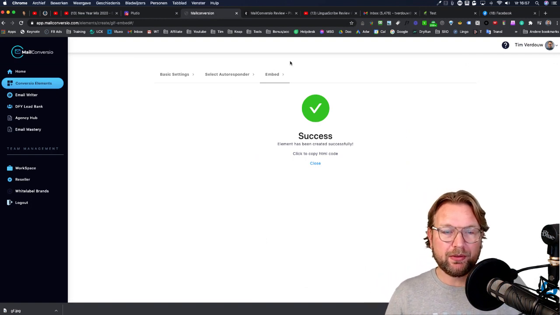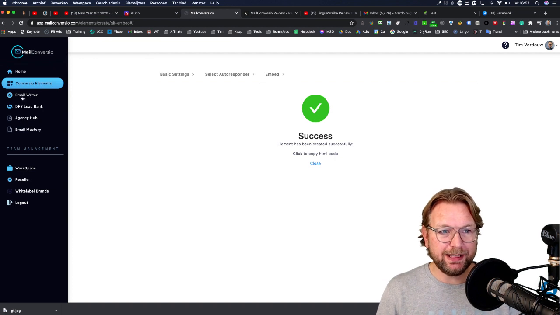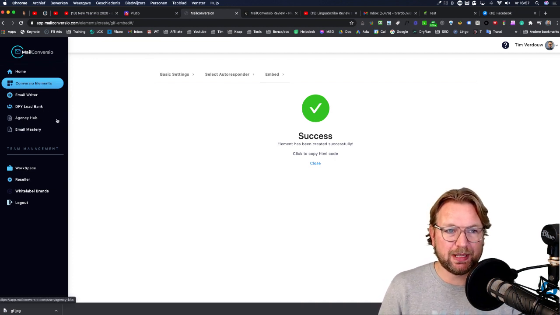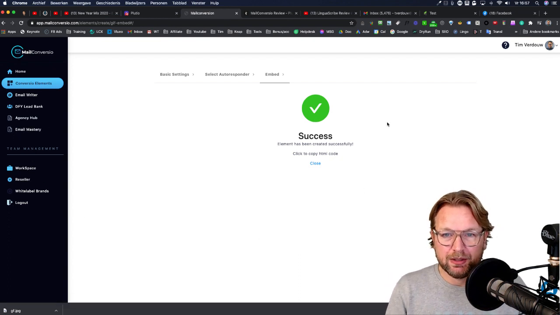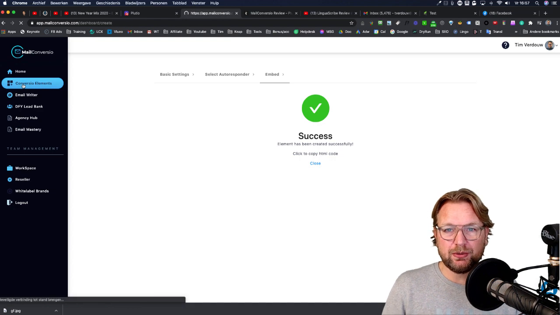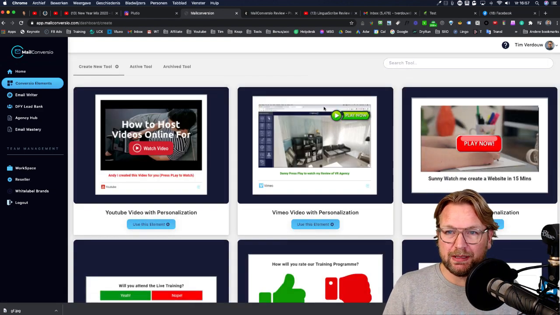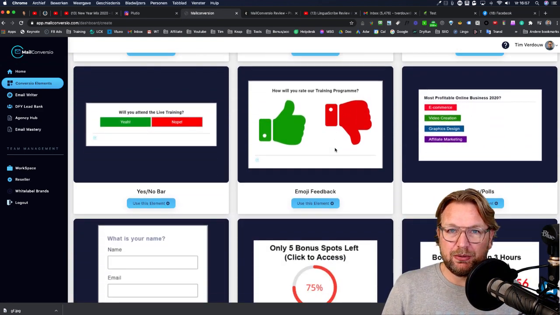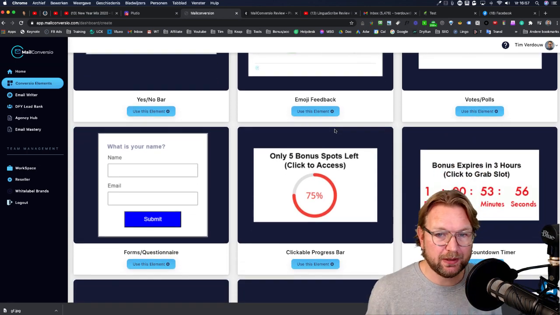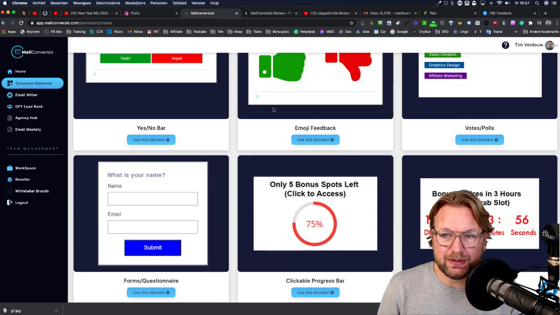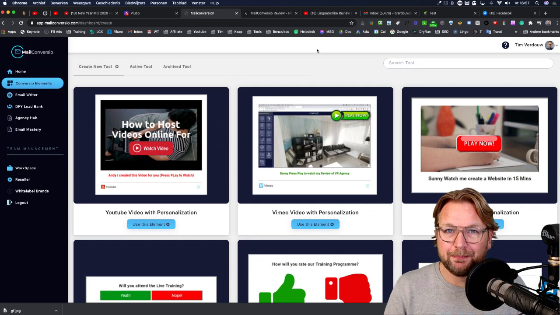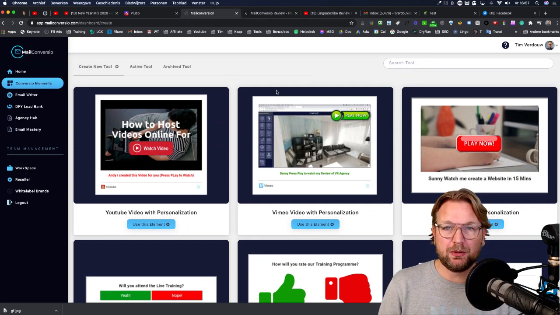There are more things inside of MailConversio, like the email writer, but that's an upsell. The Done For You Lead Bank is also an upsell. Agency Hub, Email Mastery, these are all upsells. So what I just showed you is the front-end product where you can add these modules to your emails. I think it's very powerful if you use this in a good way. And this is what MailConversio is all about.